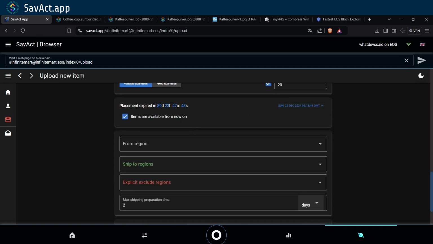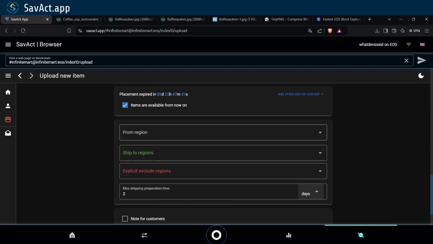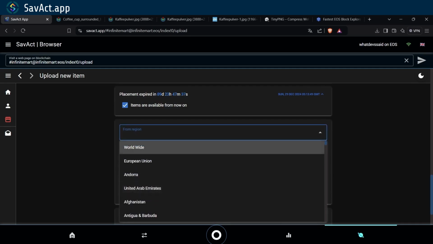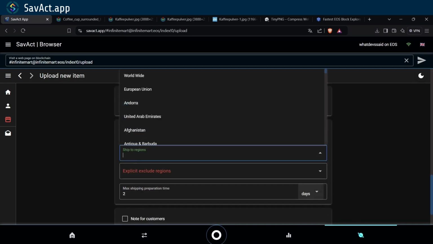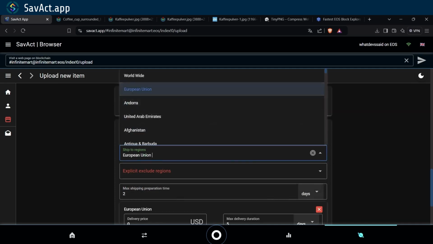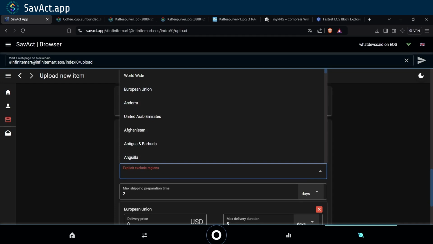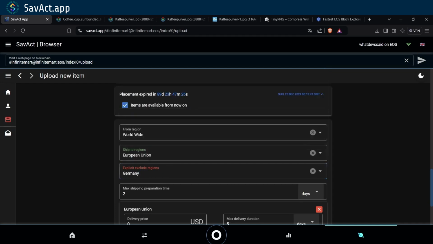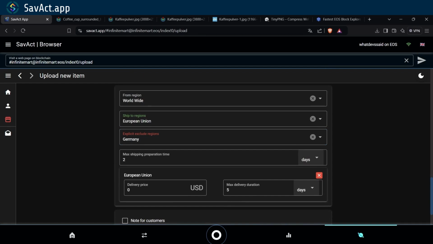Next, we specify the region, first from where the item is shipped. I don't want to specify further, so I just select Worldwide. Shipping here is within EU countries, but I explicitly want to exclude Germany. For fraud protection, it's very important to specify the actual maximum duration. This consists of the preparation time for shipping and the shipping service's duration.